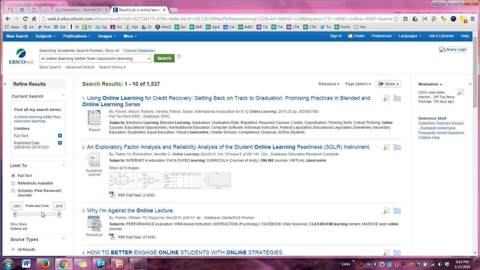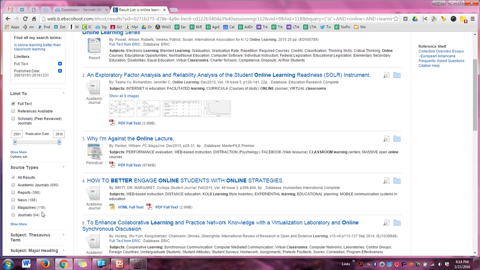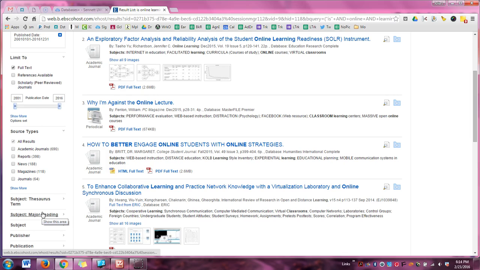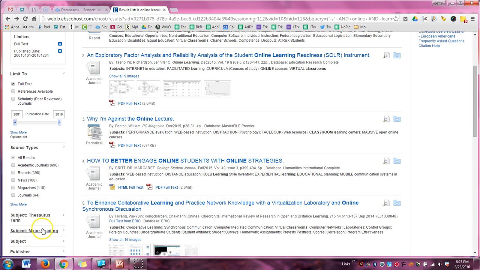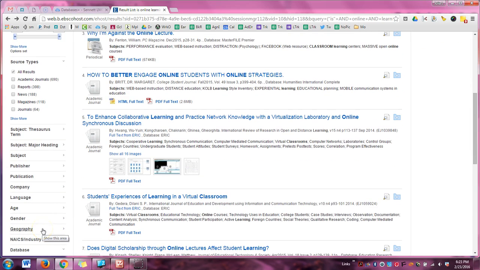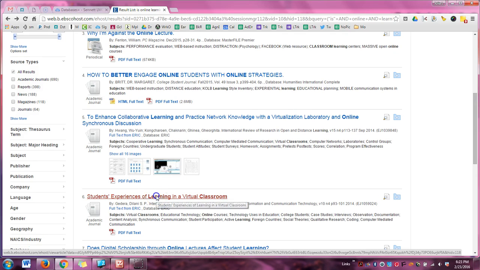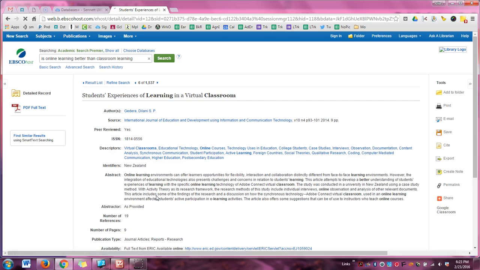If you keep scrolling down along the left, there are more search options that you can look at and adjust, but when I look at my first couple of search results, they seem to have the information that I want, so I'm not going to mess with anything else. This Students' Experiences of Learning in a Virtual Classroom article looks good, so I'll click on the title, which should take me to the full article. I'm going to go to the left-hand side and click where it says PDF full text so that I can start reading and make sure this is actually what I want.